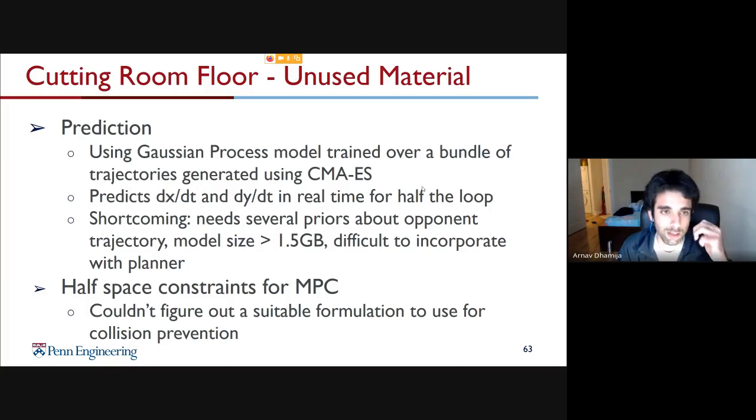So this is about some of the stuff which we tried out but didn't use in the final project. For example, for prediction, we tried using a Gaussian process, which is trained over a bundle of CMES trajectories. A Gaussian process is a machine learning model, which is kind of similar to a KNN or kernel regression. But the nice thing about a Gaussian process is that it will also give you the confidence of the prediction. So unlike kernel regression, which just gives you an output, this gives you the confidence of that output.